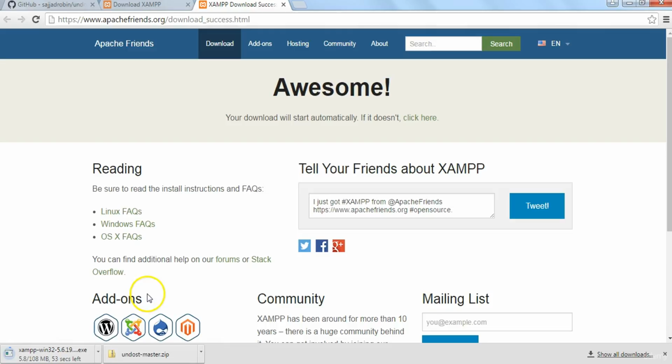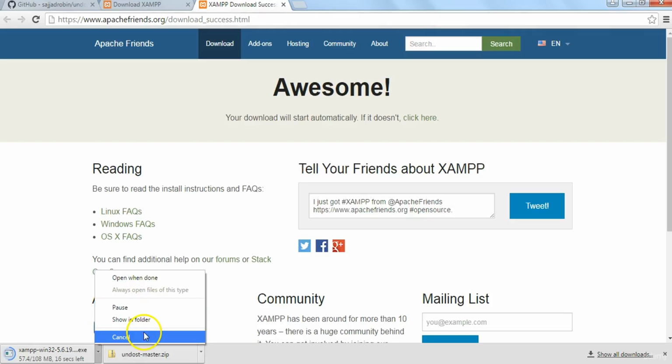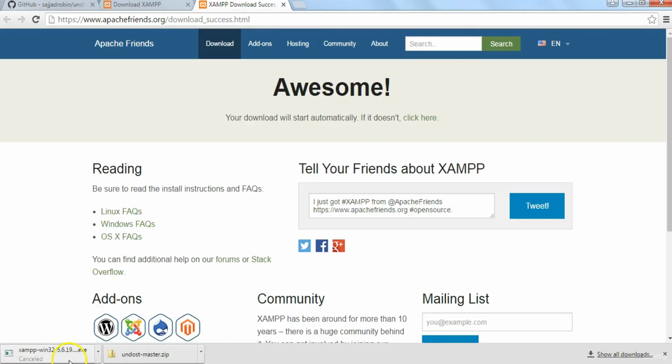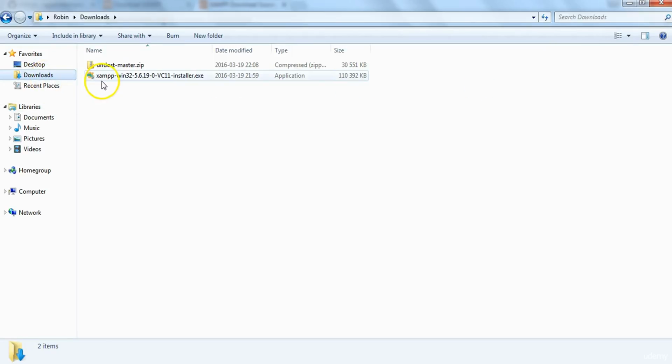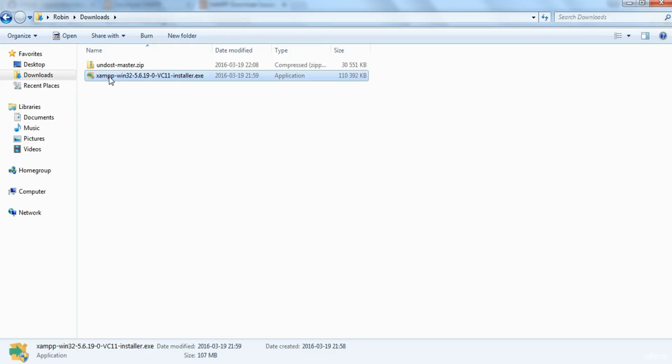It will start downloading, and when this download is finished, you can click on this software and it will start running the installation. I have already downloaded the software, so I can cancel it and show you from my download folder. Let's go to my download folder now. Here it is, my xampp. I double click, it should start installing the software.